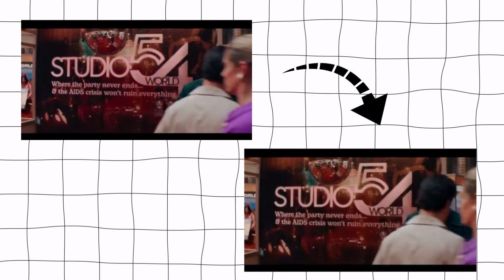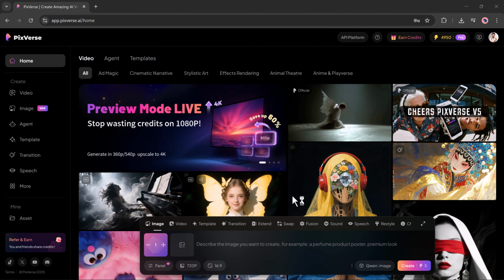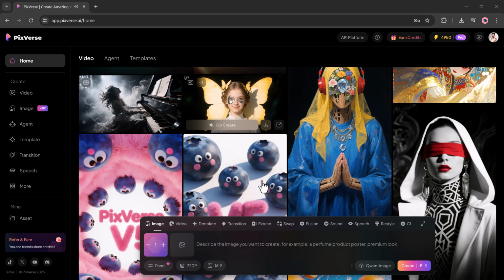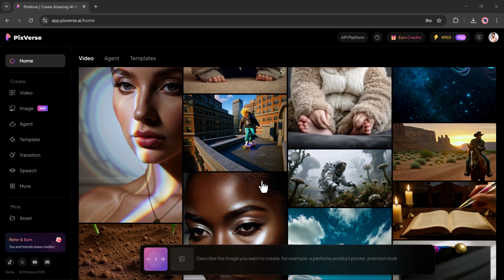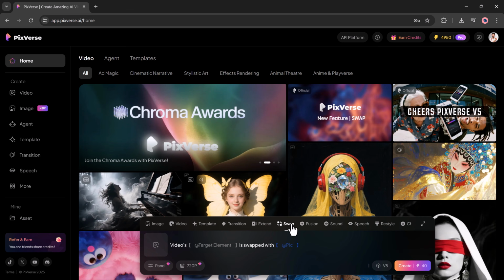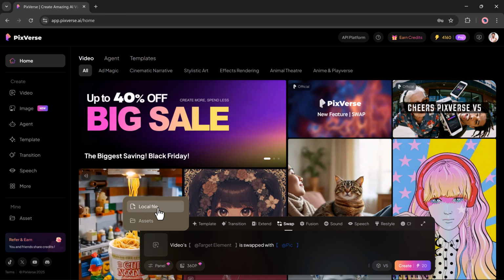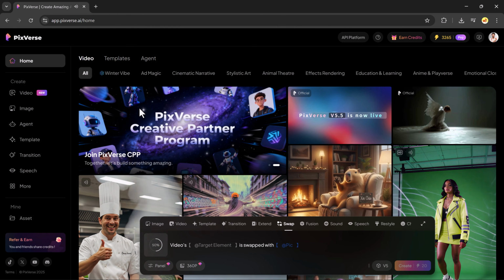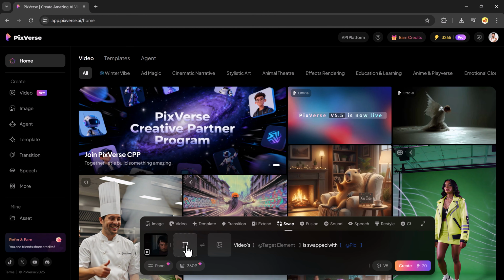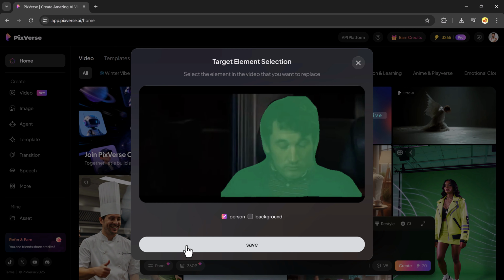Once you log in, you will see a dashboard like this. So now let's move to the exciting part. Recently, Pixverse launched its swap tool, which allows you to swap a person in a video with another person. For example, let me show you how it works. First, I will upload my target video. To try the swap feature, I'll upload a target video. This time, I'm using a movie scene.